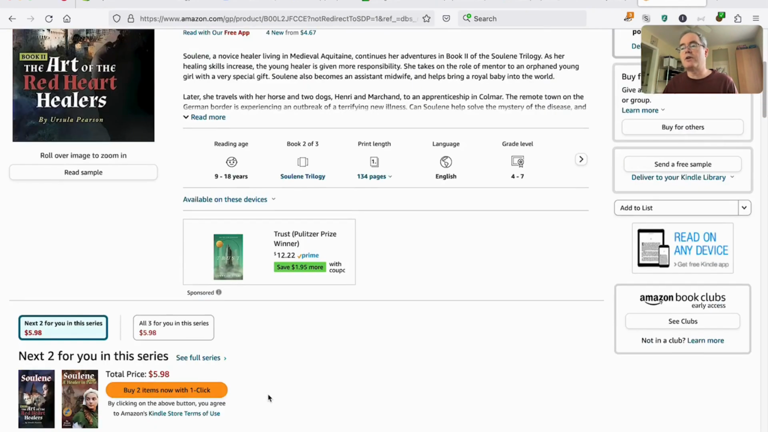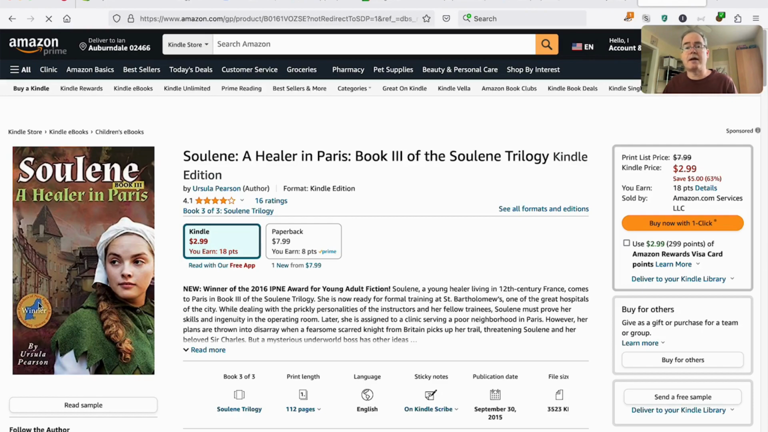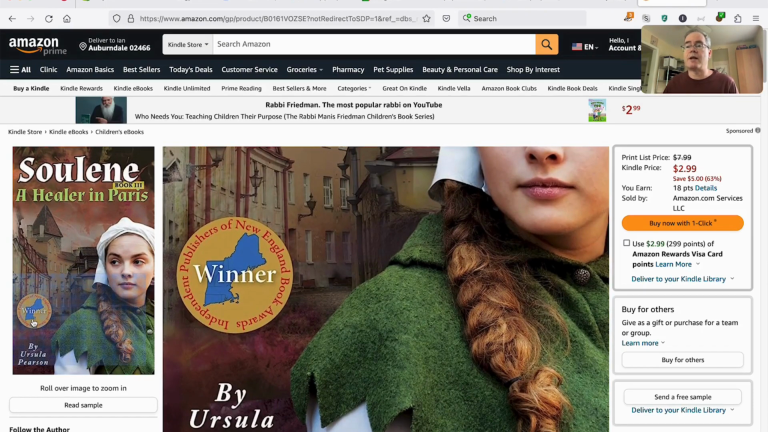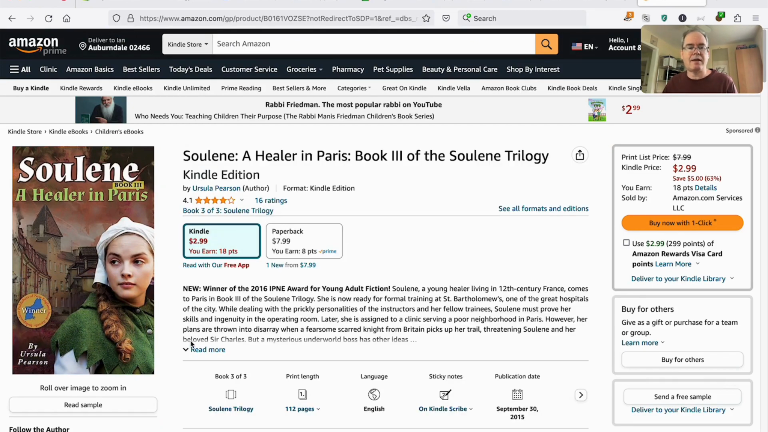The other thing I noticed, and you may have seen this on book three, is that it won some kind of prize, the Independent Publishers of New England Book Awards. It's a winner. So I'm wondering why this seal appears on book three, but not on book two or book one for that matter. If this prize was awarded to all three, I would get that seal on every single cover in the series.